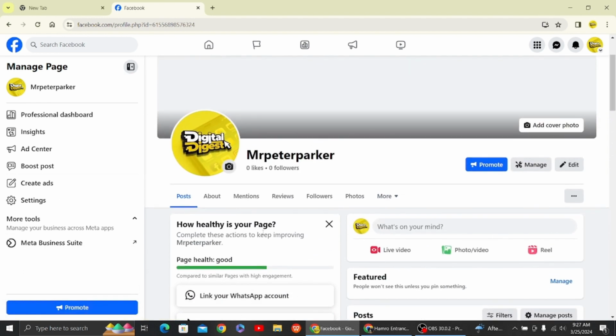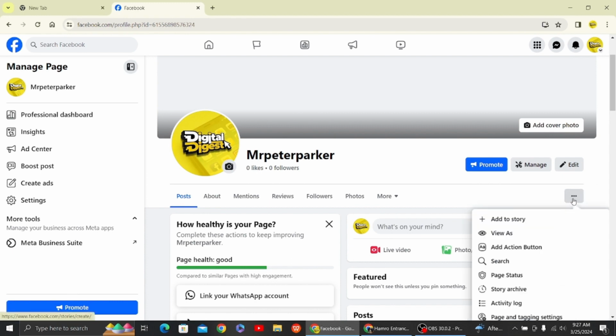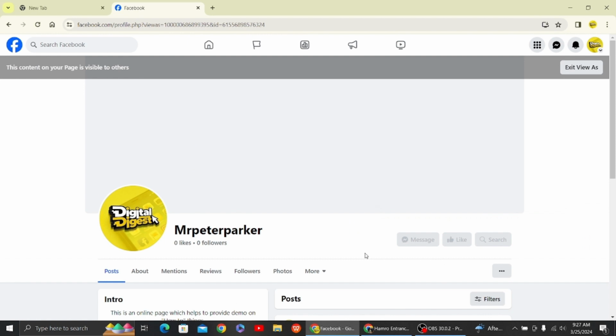So here you can see there are some posts. So to add a button, you can see we have 3 buttons over here. Now let's click on these 3 right dots, and now click on view as. So let's view what a public would see over here. So as you can see, there are 3 buttons over here that public will be able to see.